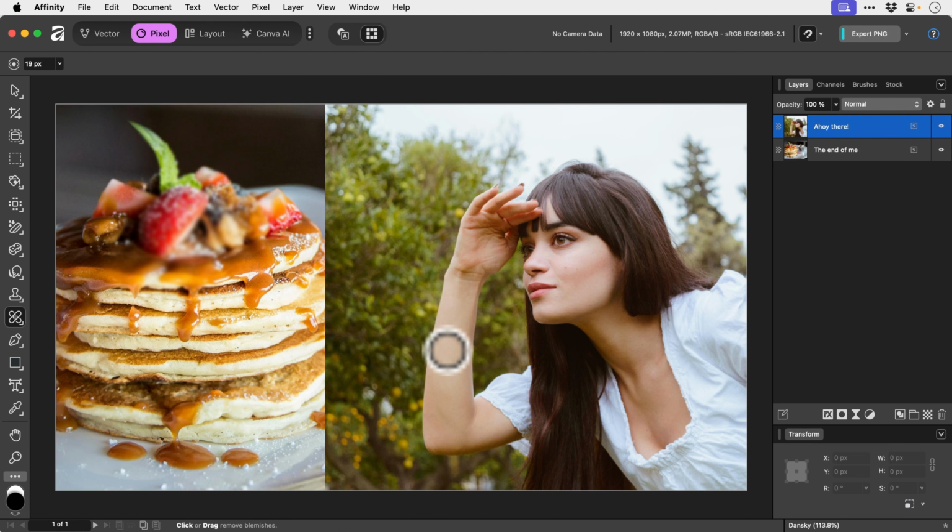Find a nice bit of arm to replace it. Boom, there we go. So that is really useful. I do like that one.